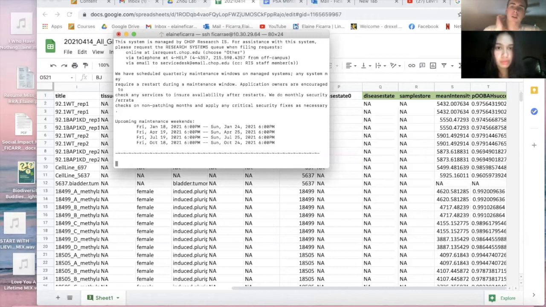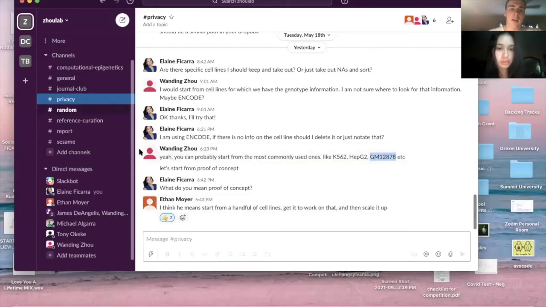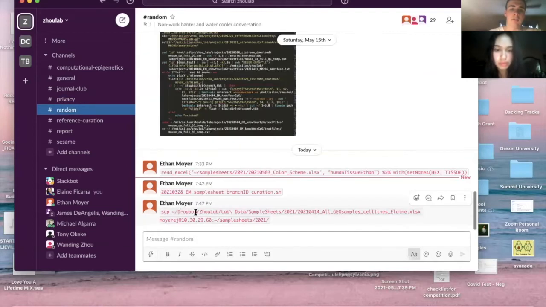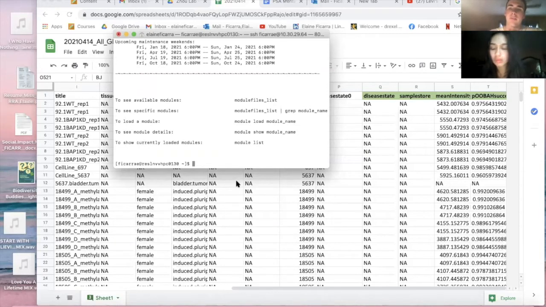Okay. So I'm just going to show you the command I'm running to move it over to HPC. Are you on Slack? Yeah. Okay. So in the random channel, this is what I'm using. It's called SCP, and it's copying it from the Dropbox, and it's going to move it over to sample sheet. It won't work for you because you don't have Dropbox. It might work for you, but it's with my IP address and my username.